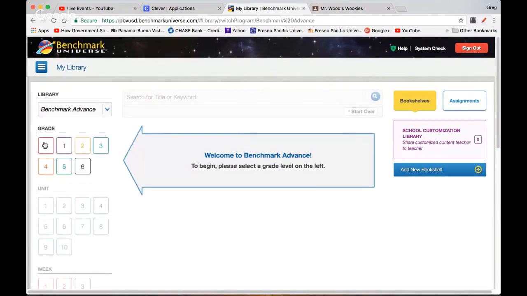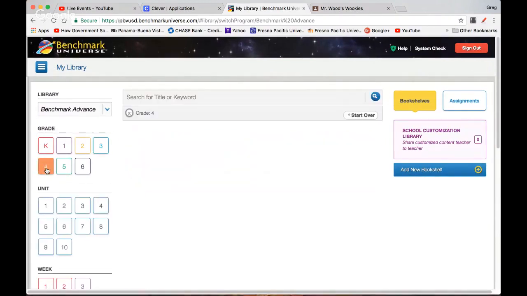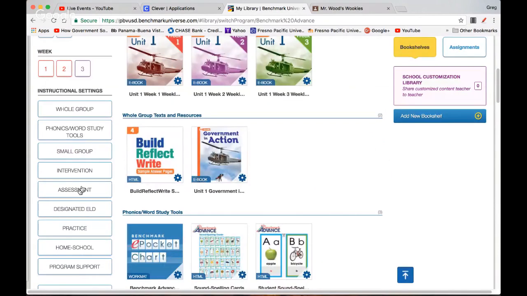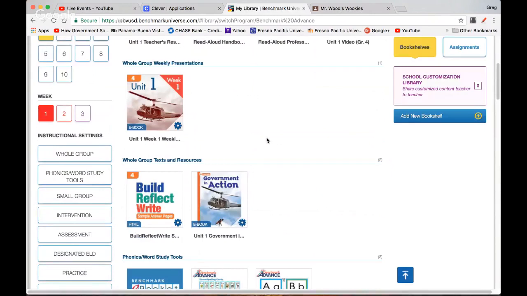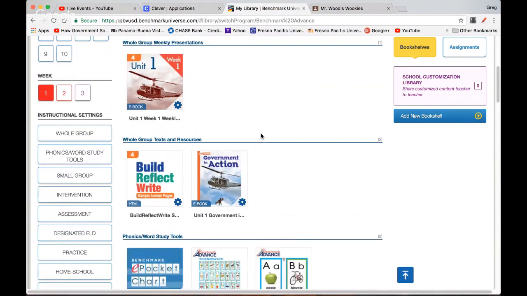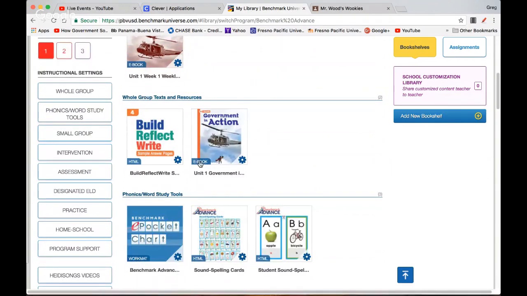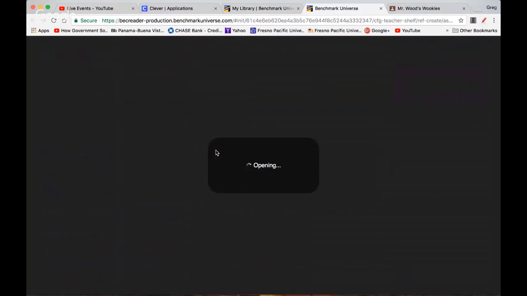Now we need to select our grade. So we're going to go to 4th grade, Unit 1, and then Week 1. And then this page should look really familiar to you because you already have a copy of our Unit 1 paperback book that we've been working out of. So now we see it available online. So now if you scroll down to the ebook, Government in Action ebook, I want you to click there. It might take a second to load.